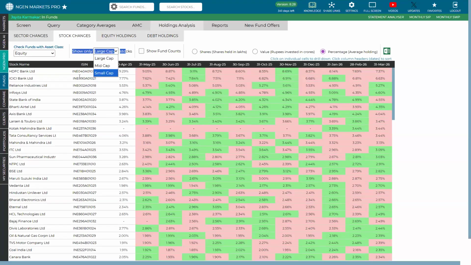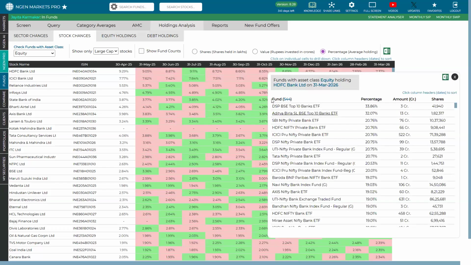Currently, we are showing you all equity asset class funds holdings on these large cap stocks for the last 12 months period on these color coded columns. So now you can see the March month holdings for HDFC Bank was 7.37%. And the February month holdings for HDFC Bank stock was 7.69%. If you click on this 7.37%, you can see the list of 544 equity asset class funds, and you can see their percentage holdings in HDFC Bank stock.